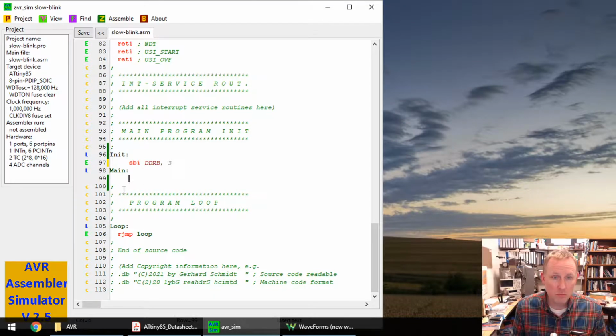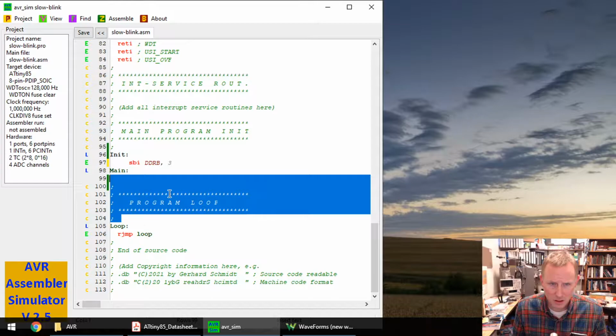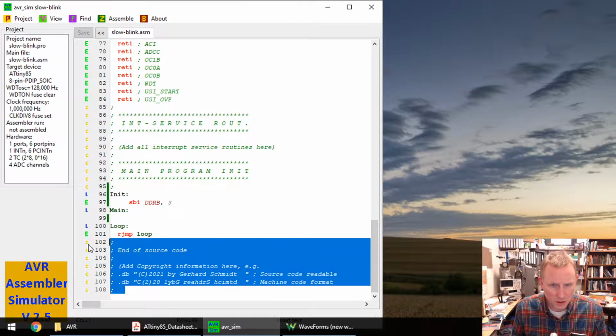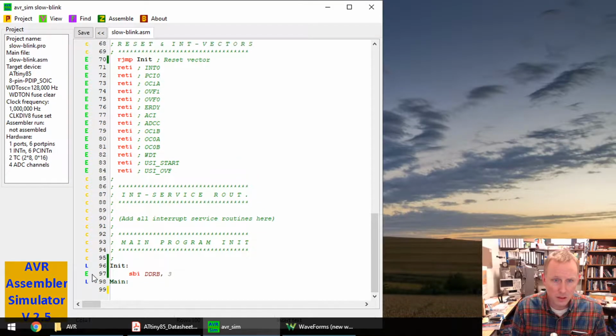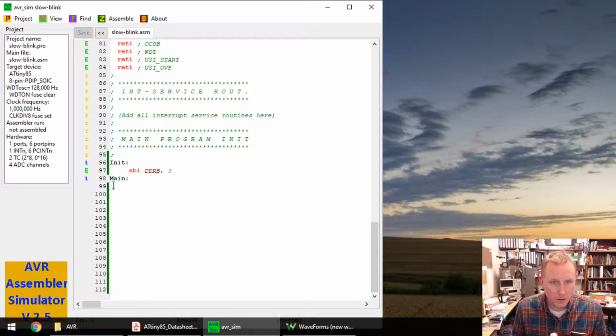Here's our main. Main program loop. I'll delete, delete, delete, and I'm looking down here at the bottom. What are we going to do? We're going to set pin B3 high. That would be SBI port B pin 3. No problem. Later we'll have a CBI, a clear bit, port B pin 3. So this sets pin high.